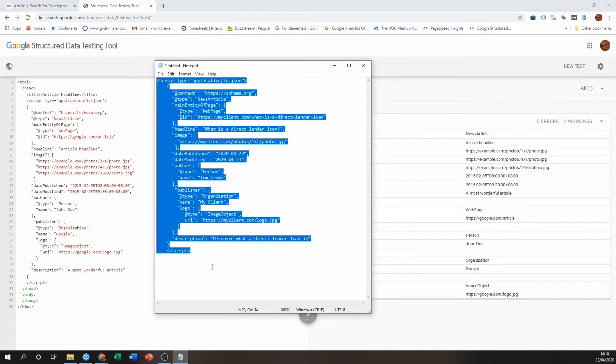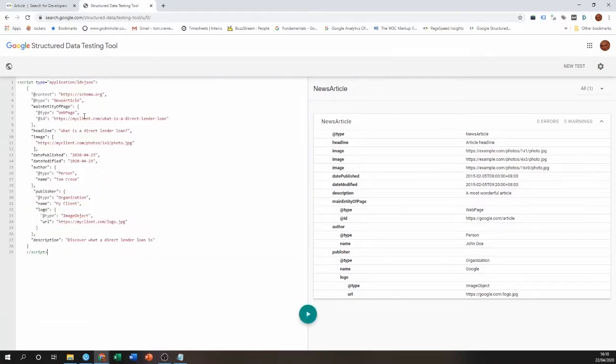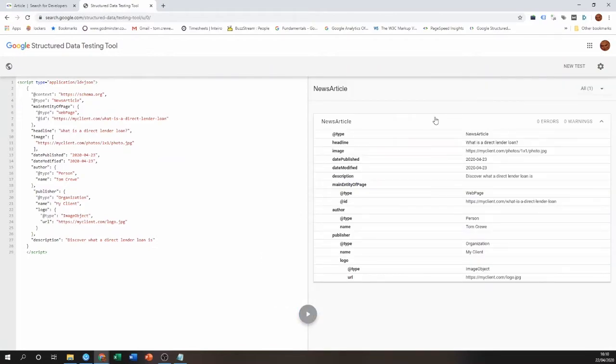So here's one I prepared earlier. I'm going to copy that and paste that in. You can see I've got the headline, what is a direct lender loan, a new URL. I've got myself as the author. I've got the client's logo, all of these kind of things that you could be changing in your schema. You're going to hit validate, and as you can see, there are no errors and no warnings. So we know that this schema is now ready to be put into the HTML on your blog page. Now, that's something obviously a developer will have to do.